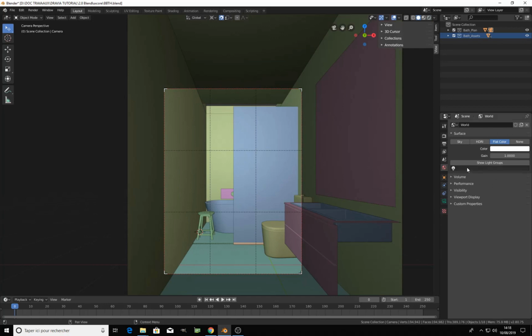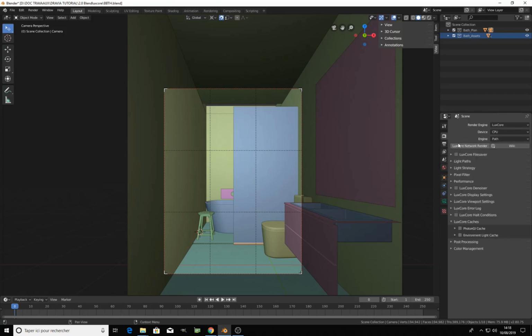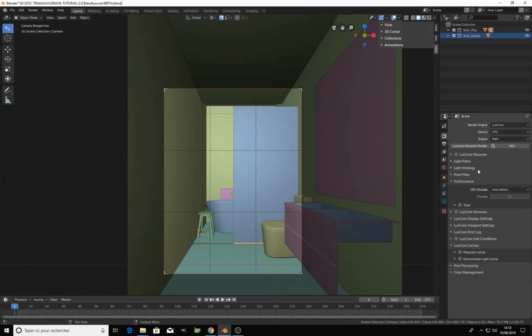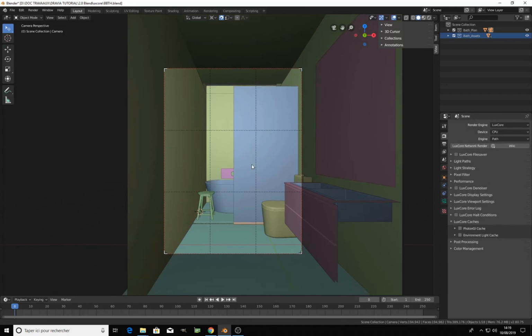Now when this first light is done, you can go to your render panel and we will set the Luxcore engine. Here you have the opportunity to use your CPU as a render device or to use your GPU using OpenCL. If you click on OpenCL, you will have another performance level here, and you can use your graphic card to render the scene. But for this tutorial, I will simply use CPU as the render device. I just choose to render only with CPU to show you how fast Luxcore is for interior rendering. So let's use CPU.